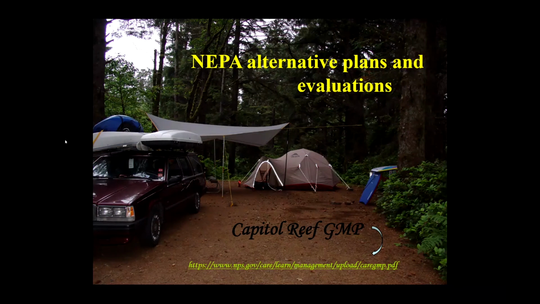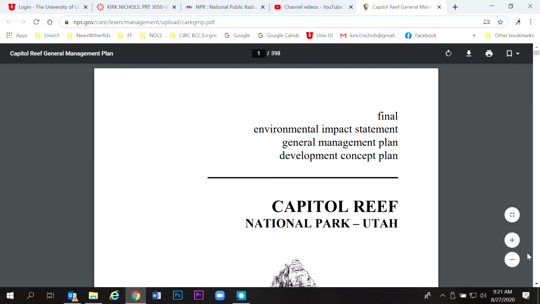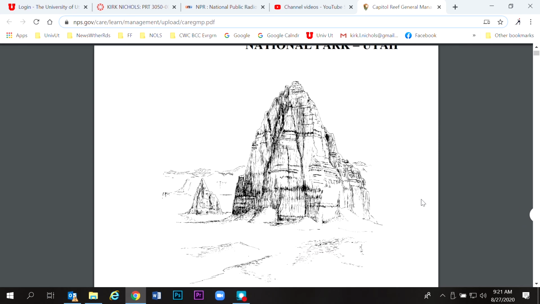Okay, so here's the Capitol Reef. You can see there at the top that this thing's nearly 400 pages long. It includes the environmental impact statement, the EIS, the general management plan, and a developed concept plan in those 400 pages. So there's a lot going on here.